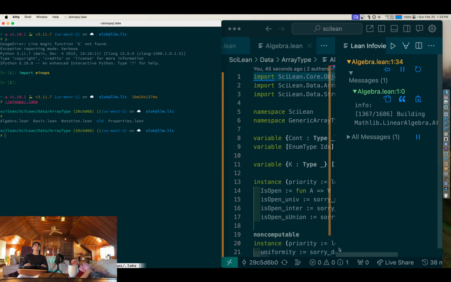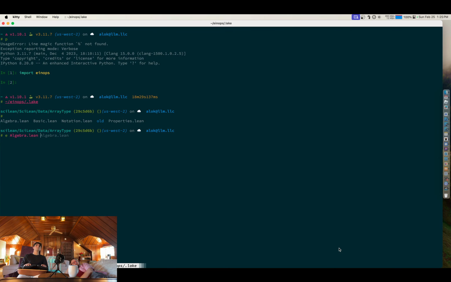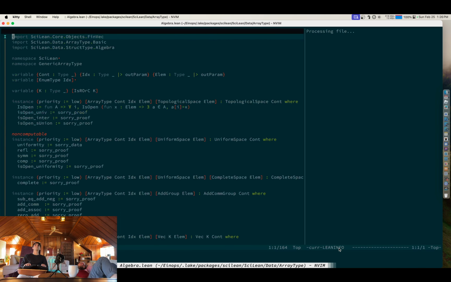All right, so let's read Algebra. Okay, this is what I want to read. Let's go a little bit bigger for the watchers at home. The info view is still frozen, which is a bummer, but yeah, we can do without. So, array type.